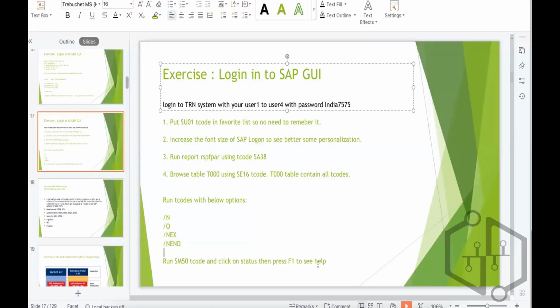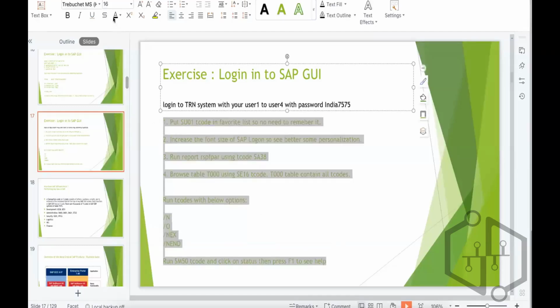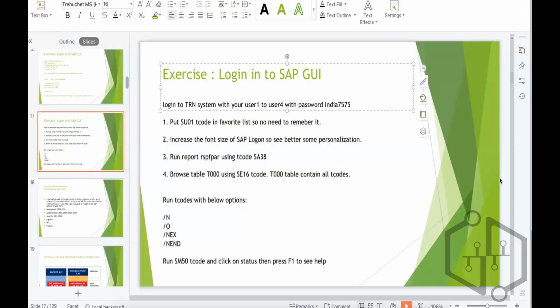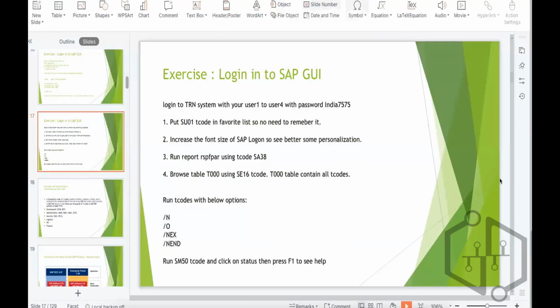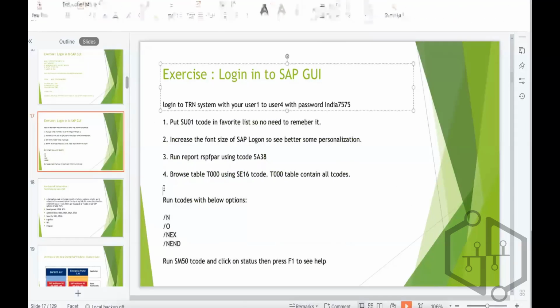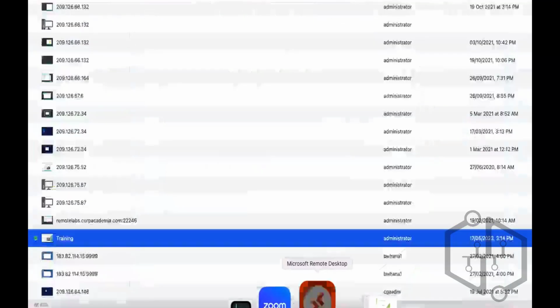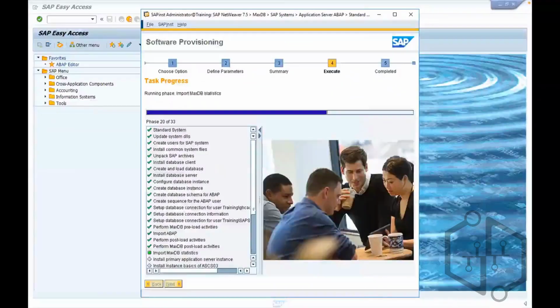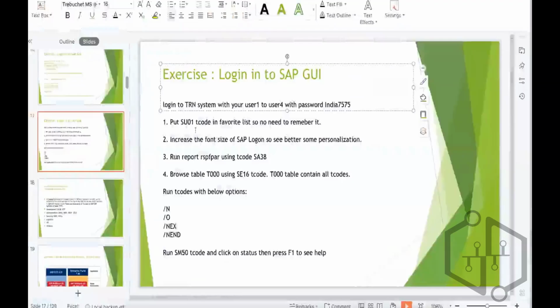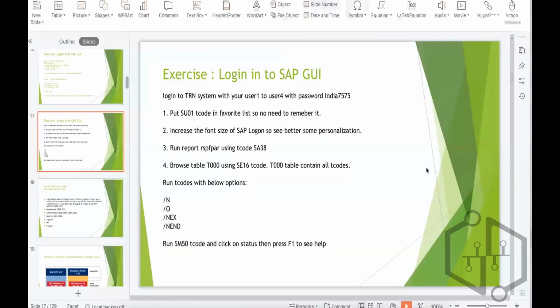So how to see the help, how to perform the different tasks, to get more familiarity with the system, you can use this until the installation is going on. The installation is still running, it is going to take some time, so you can perform this activity. In this activity I'm going to show you, then you have to perform it, right? You are able to see my screen, guys?